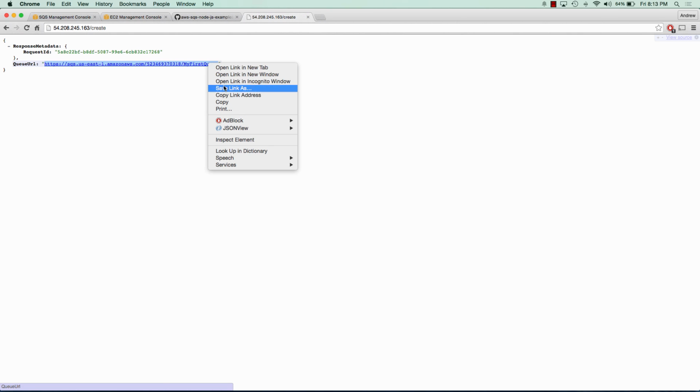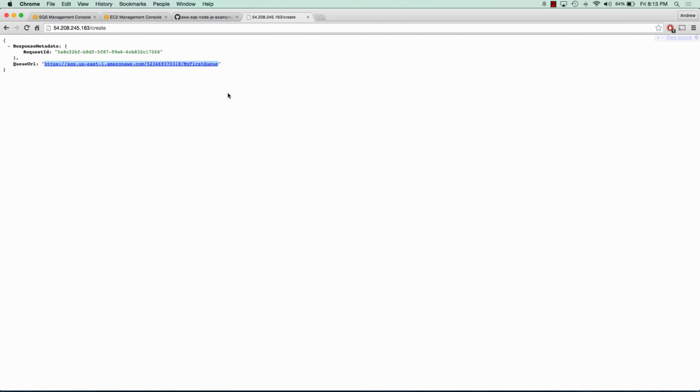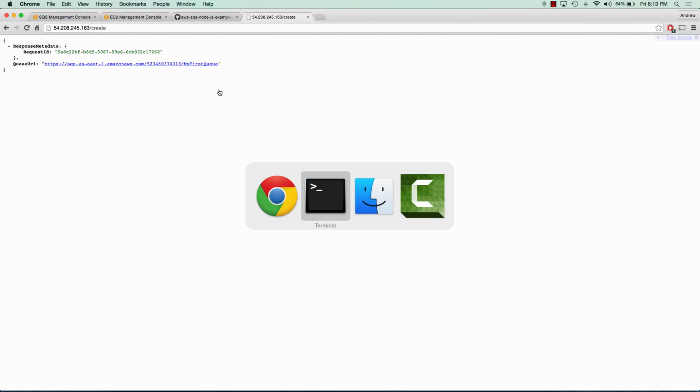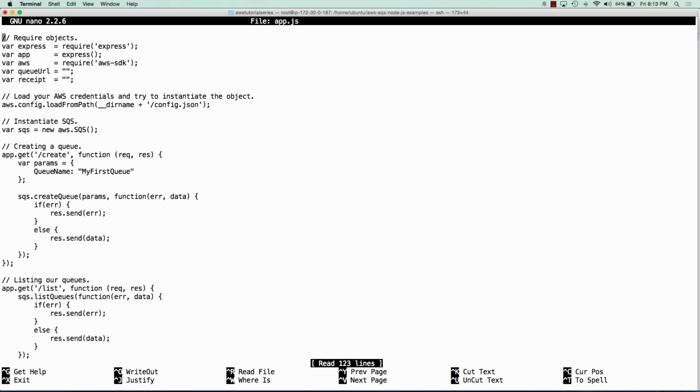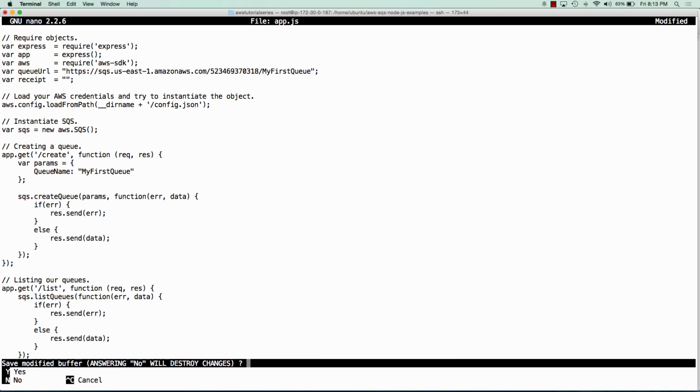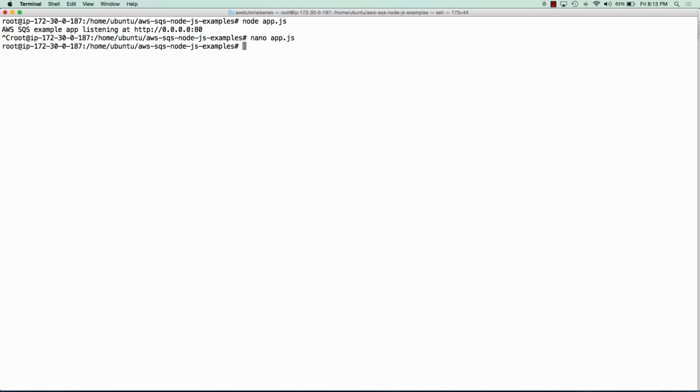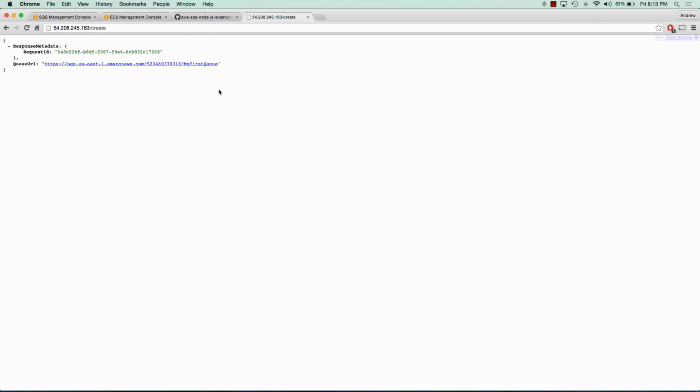So the next thing we need to do is copy this queue URL. This queue URL we're going to use in our app.js. So I'm going to close out of this and I'm going to edit app.js. A couple of these variables I'm just going to have you edit because they could be different for your environment. So your queue URL, just go ahead and copy that myFirstQueue, paste that and save that in there, and we're going to restart our application with node app.js. And basically what we're going to do here is now send a message to that queue.